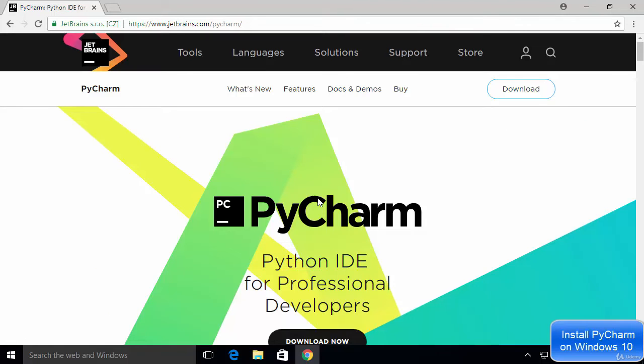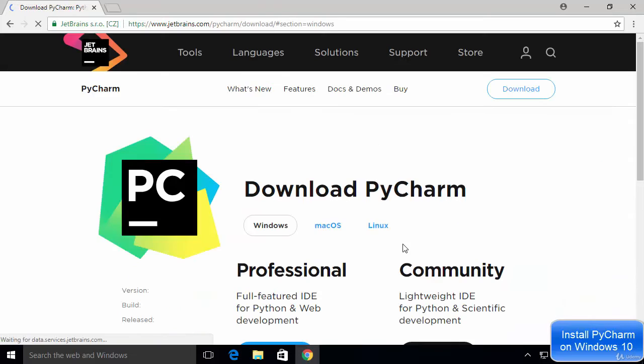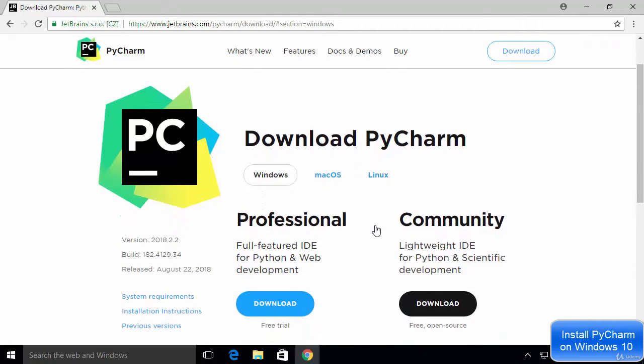Now we are inside this jetbrains.com website, and here you will be able to see the PyCharm logo and this download button. I'm going to click on this button which says download now, and then you will be redirected to this page for downloading PyCharm. Here you can select your platform, whether you are working on Windows, Mac or Linux. And what we want to download is the community version of PyCharm.